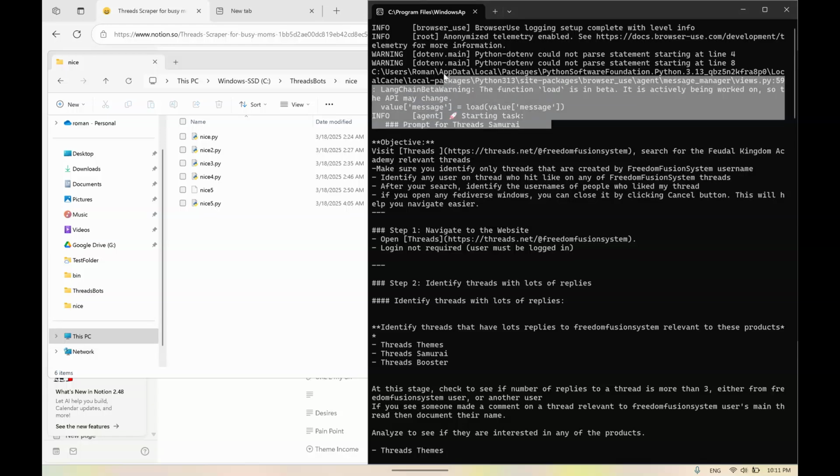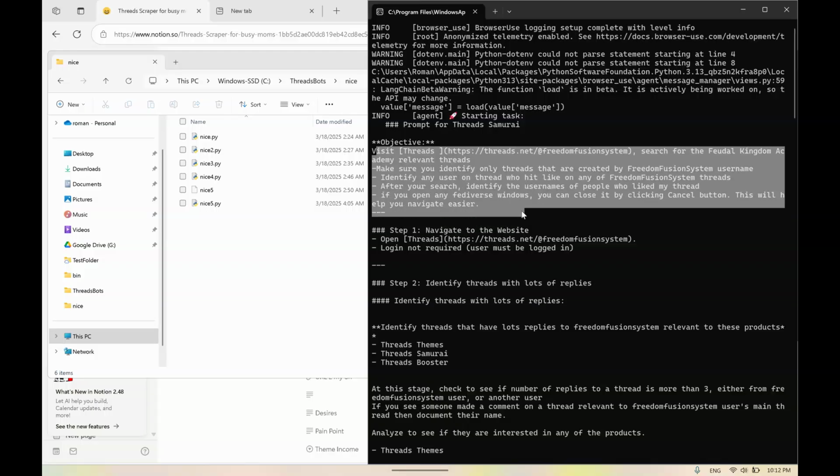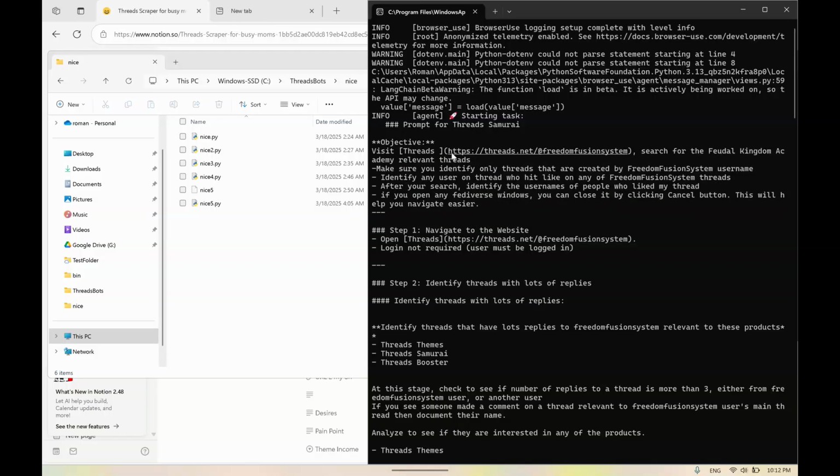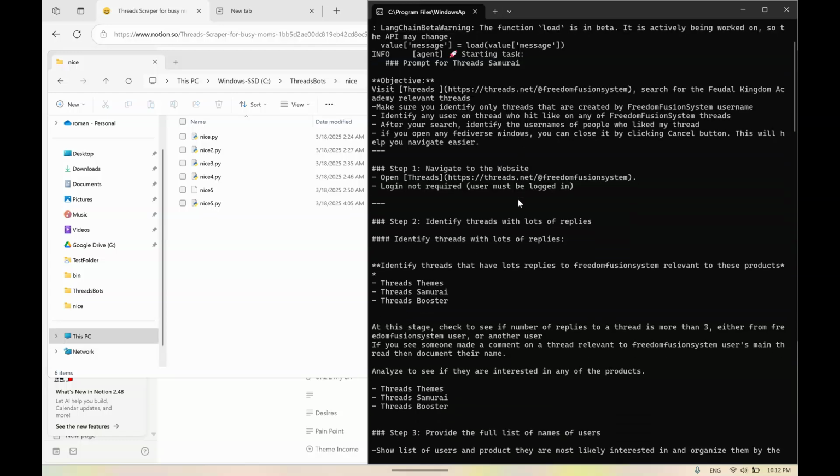Well, remember, when you do things like this in the beginning, nothing is going to be friendly. You just want to have a little bot that does very basic stuff, where you tell it, go ahead, take a look, go to my threads, search for the Feudal Kingdom Academy relevant threads. Make sure you identify only threads that are created by Freedom Fusion System username. Identify any user on a thread who hit like on any of Freedom Fusion System threads. After you search, identify the usernames of people who liked my thread. If you open any Fediverse windows, you can close it by clicking cancel. This will help you navigate easier.